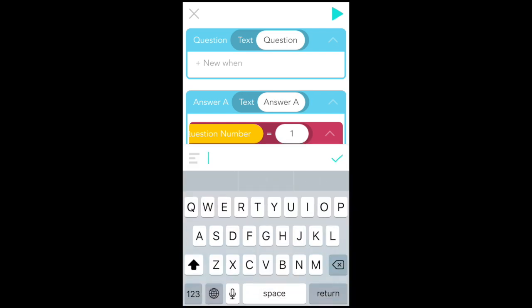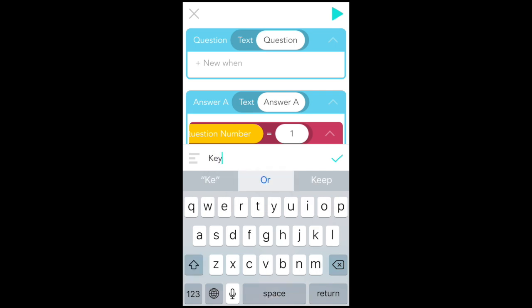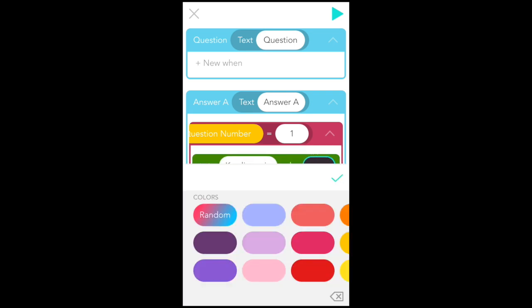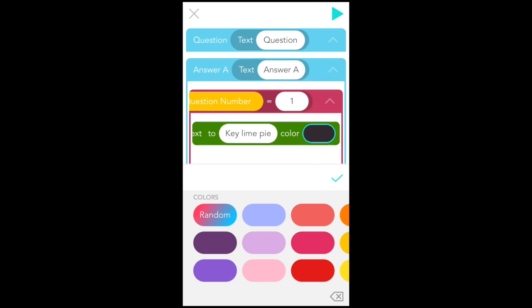and now we want to set text from our green Looks and Sounds tab and type in your first answer. For me, that's key lime pie. Perfect. So go ahead and repeat the same steps for answers B and C, then come back whenever you're ready.